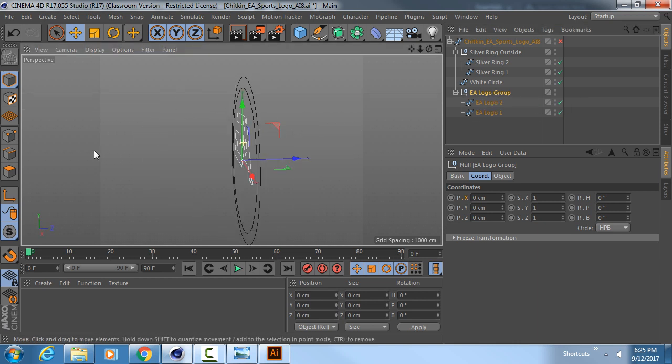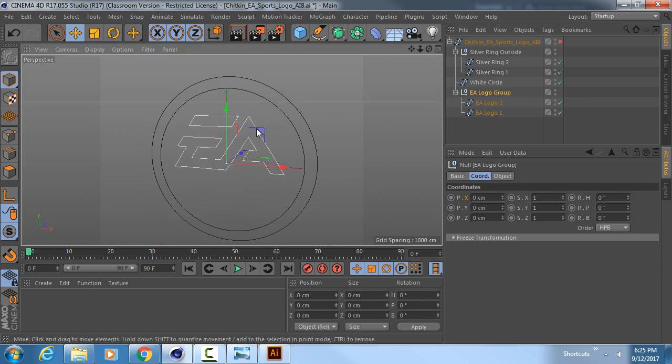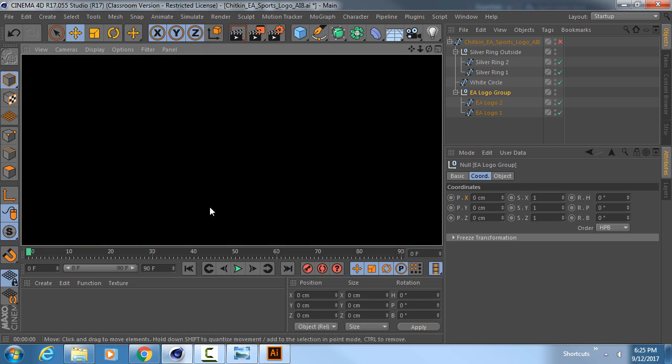So we can see that these are just paths. Just like in Illustrator, we only have the path points. We don't have actual geometry, or stuff that we can look at. If we click our render button, we'll see nothing appears at all. What the heck?